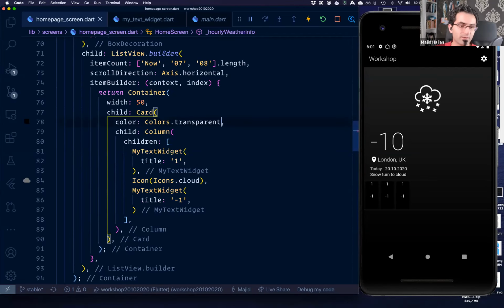Or maybe not, none of them, transparent. Yeah, no color. I just want to show you how you can achieve the same thing that you can do with container now. You can do it even with card, and you have maybe more options. And maybe behind the scenes, card is using container. You can check it out actually.